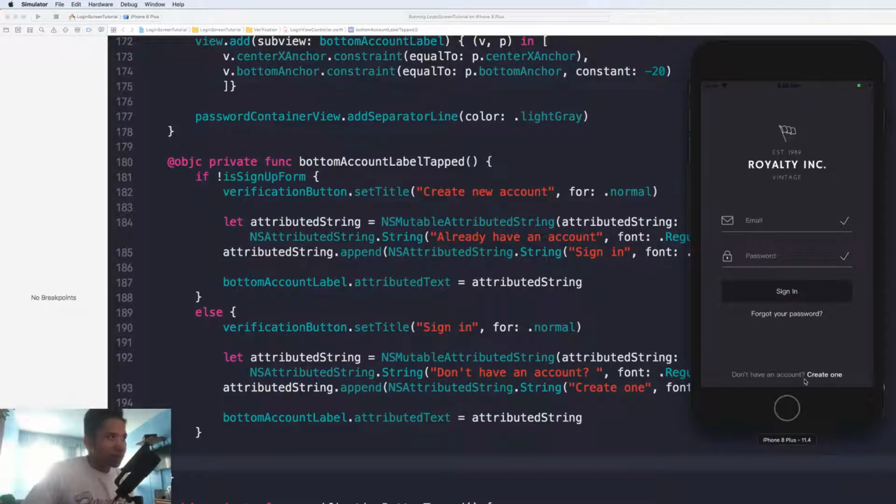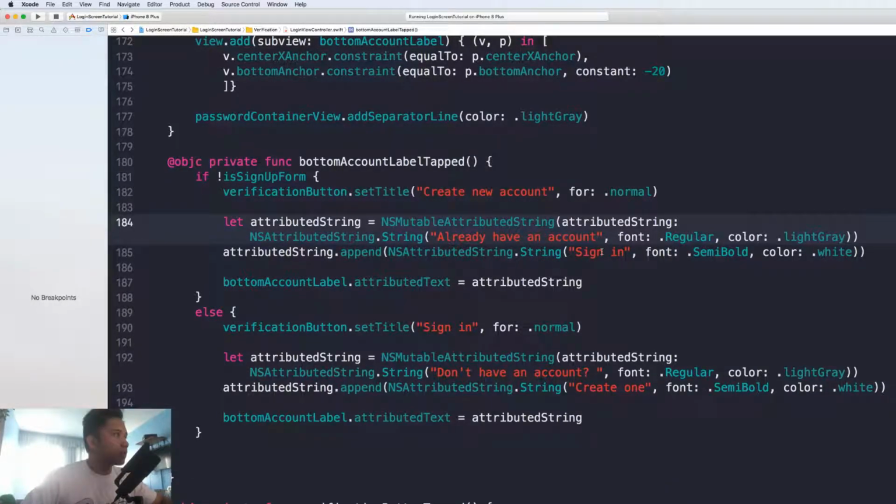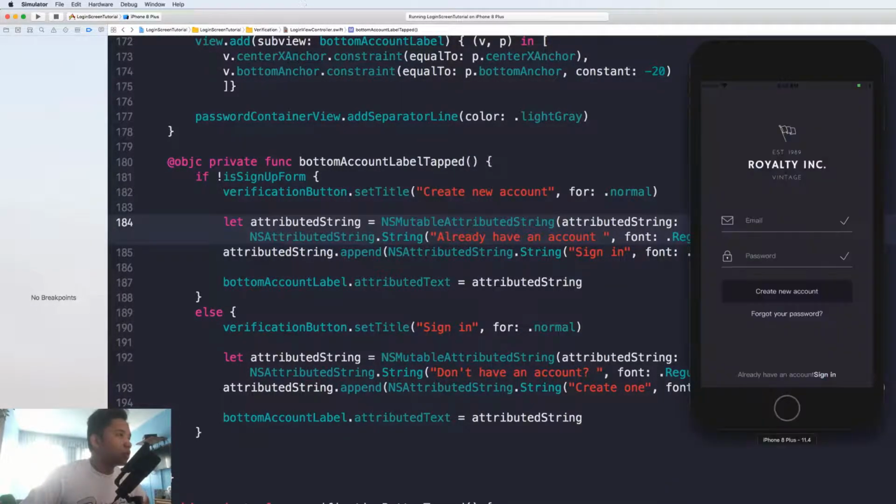All right, let me see. So if you click it, it's turning back again. But here's the thing: if you click it, nothing's happening. Plus, I did a little mistake here. I should have had a space right here. So what's the problem? Why doesn't it react?